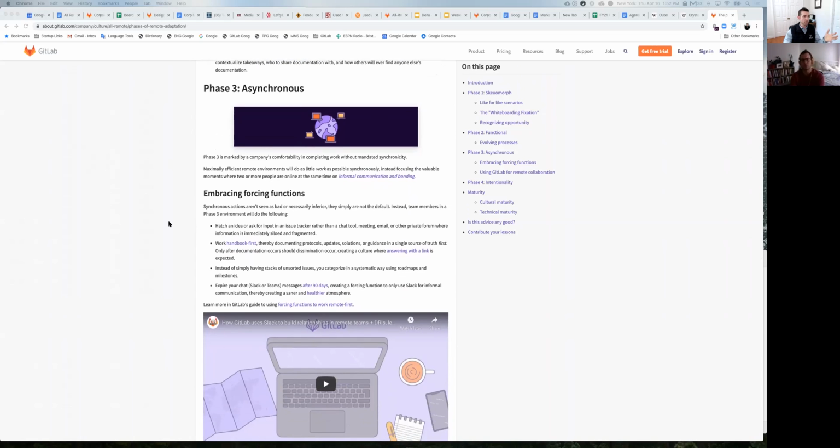Phase 3 is implementing asynchronous ways of working. So this would be defaulting to trying to get something done through an asynchronous, more inclusive way to communicate, instead of always defaulting to how many people can we get in a synchronous meeting to hash something out.